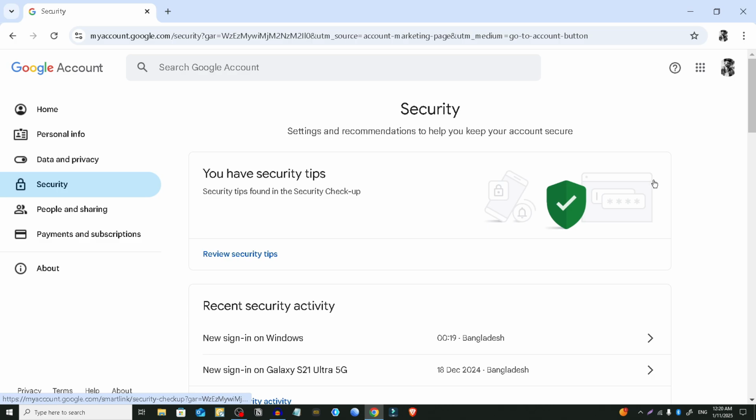So, regularly reviewing and removing access for untrusted or unused apps helps protect your personal data and information and prevents potential security breaches.